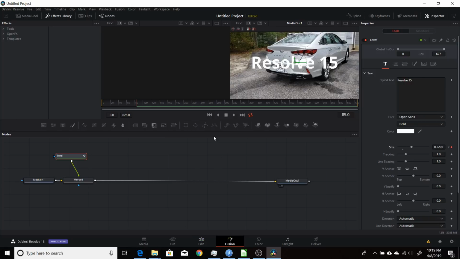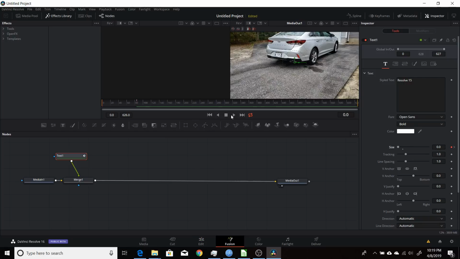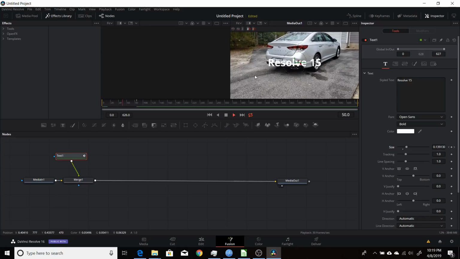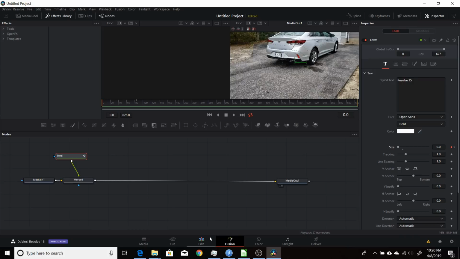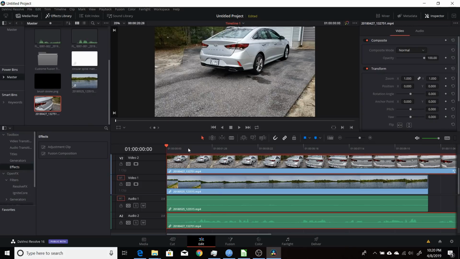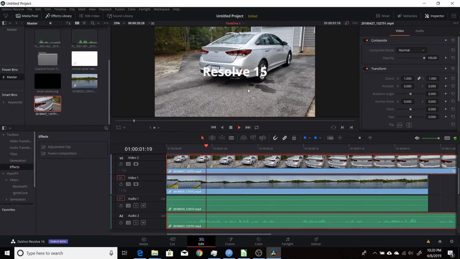Then I come back, I could play it through here real quick. And here it is in the Fusion tab playing through. Okay, that's pretty good. So I'll come back to the Edit tab. Now if I play it through here, you'll see that it's there.